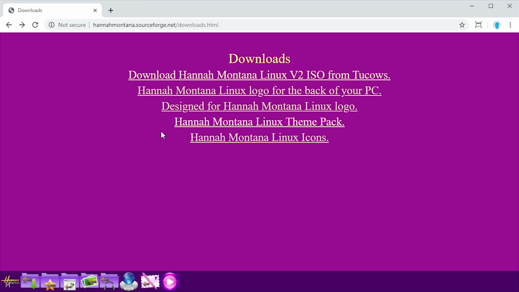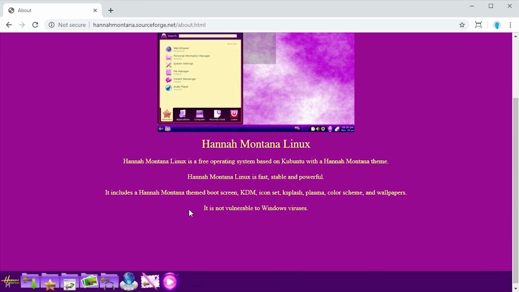And like I said, I guess it took a huge fan of this show to put their time and effort into creating this. If you go to the About page, this last button right here, it just says in a couple sentences what it is. Hannah Montana Linux is a free operating system based on Kubuntu with the Hannah Montana theme. It's fast, stable, and powerful. It includes a Hannah Montana themed boot screen, KDM, icon set, K-Splash, plasma color scheme, and wallpapers.